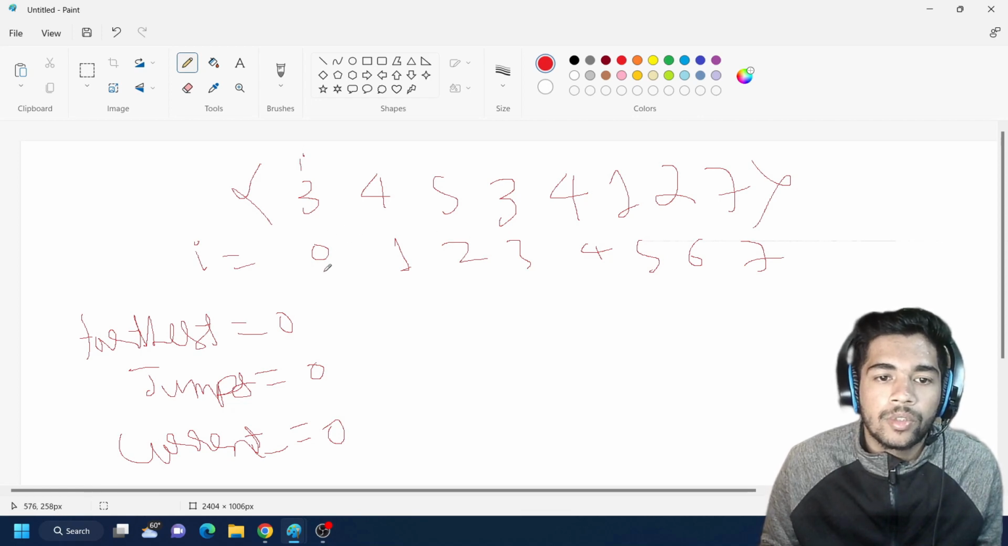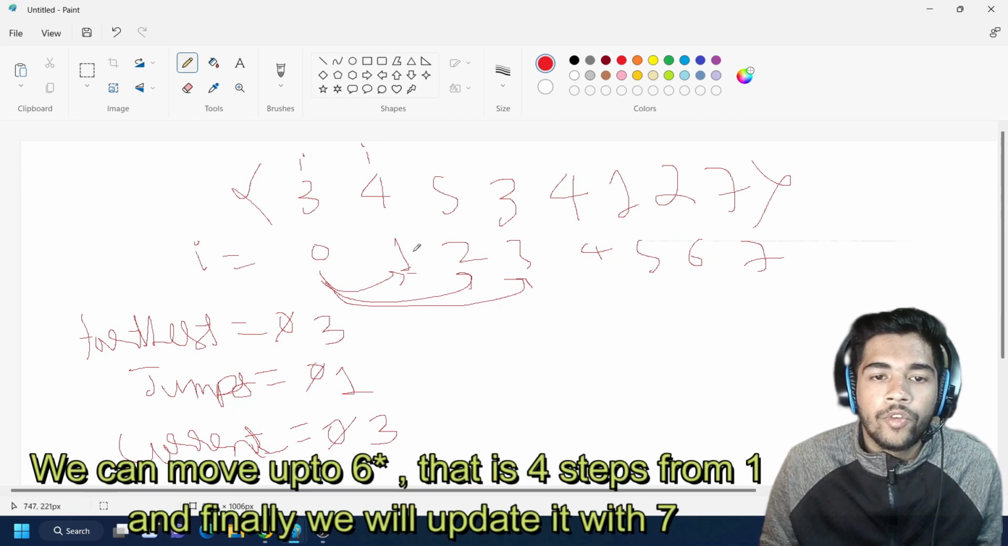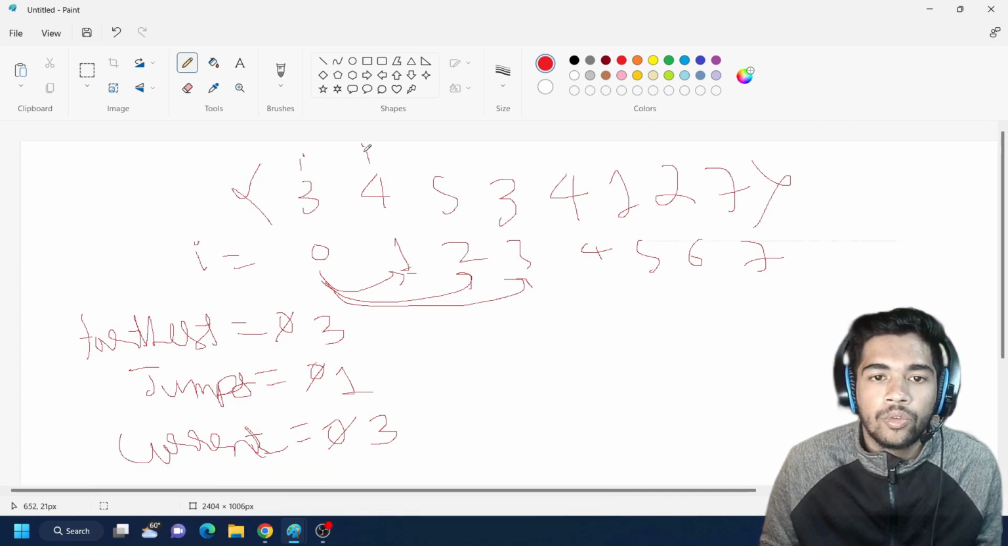We can move up to 3 steps. That is from 0 we can move here, we can move here, and we can move at most here. So the farthest we can move is up to 3. For that we have taken one jump, and we will initialize our current with the farthest for now. After that we will move our i to here. Now from 4 where can we move? We can move up to 1 step, that is 2. Is it more than 3? No, we won't do anything.